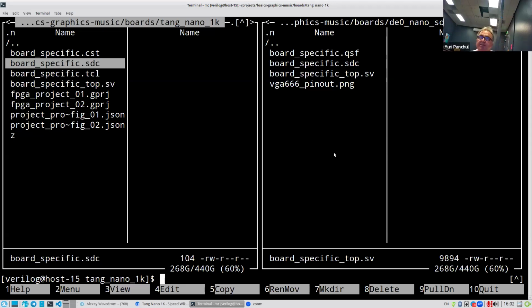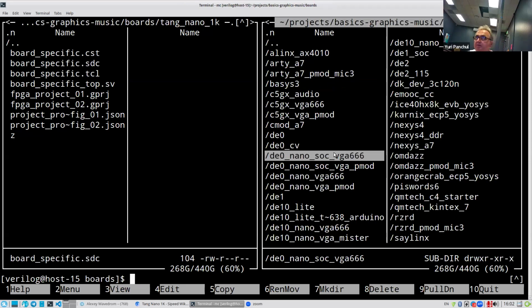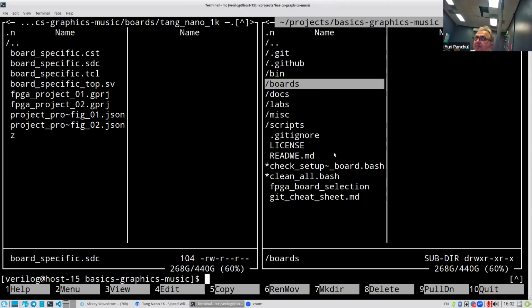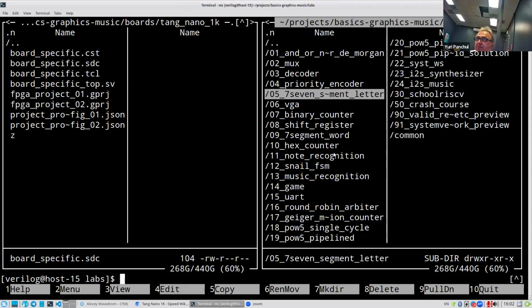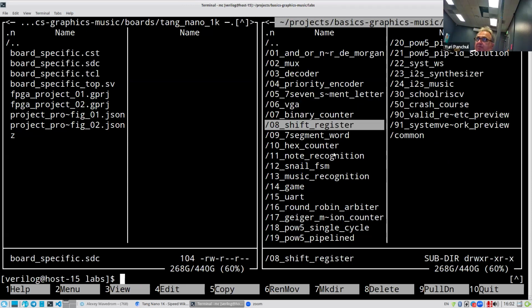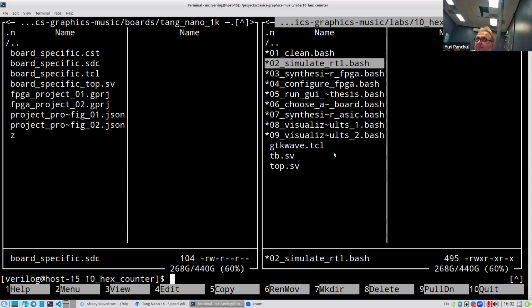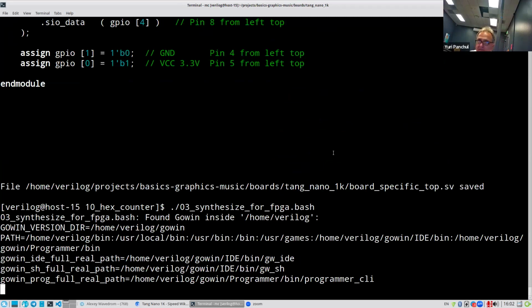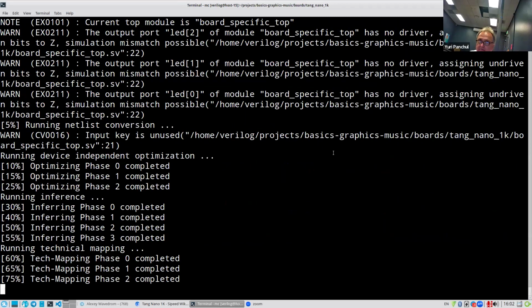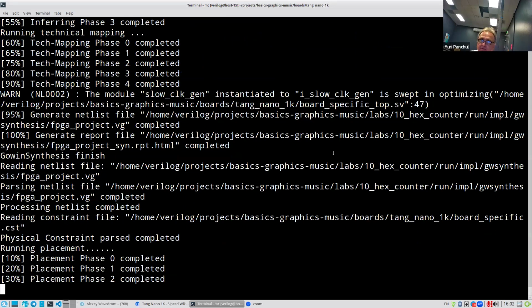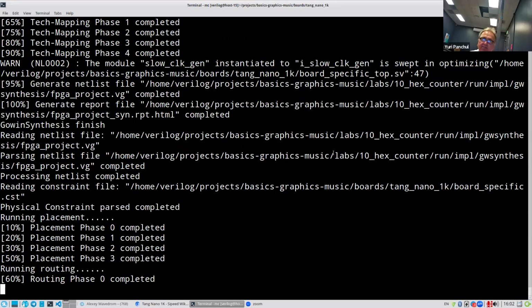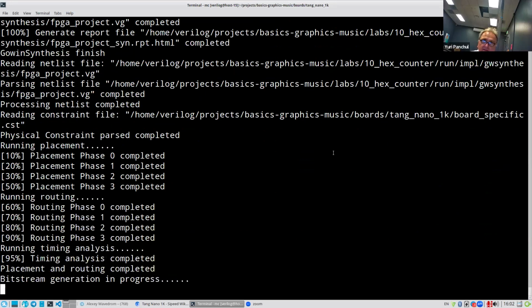So now let's get some lab, for example, that one, hex counter. Okay, synthesize. I'm not even sure if design fits it. Let's see. So this is a very small part. It's just 1,000 cells.